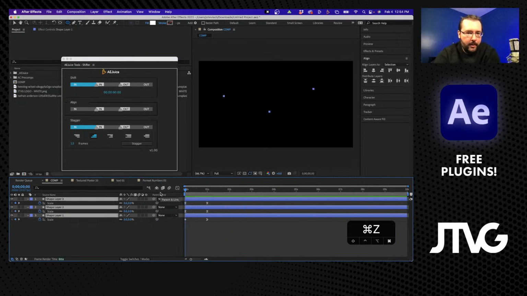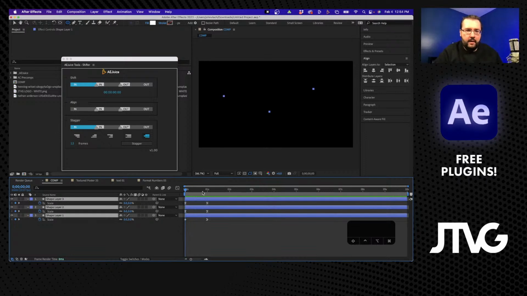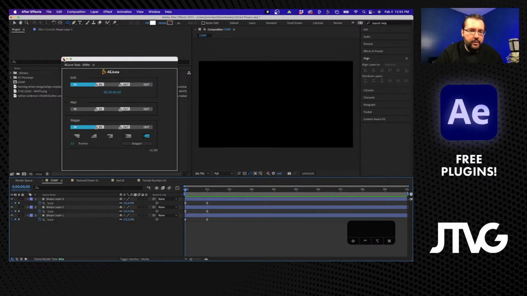That's nice, very helpful. And then like these custom ones or weird ones, sometimes you want to do the middle first and then the sides. So that can be very helpful to stagger your layers. But that's how the shifter works inside the AEJuice shifter tool.